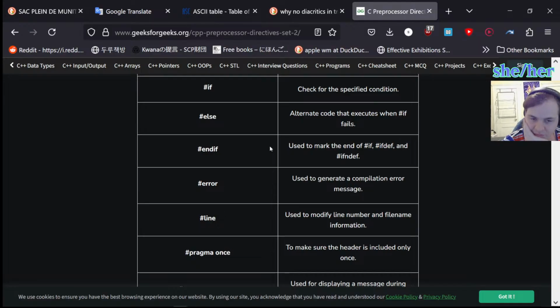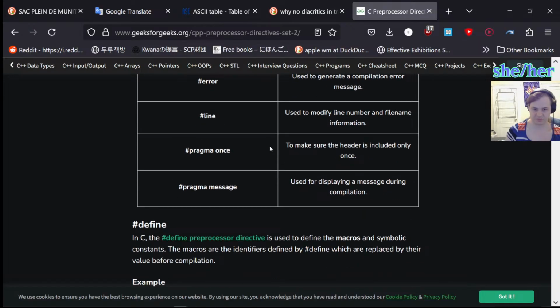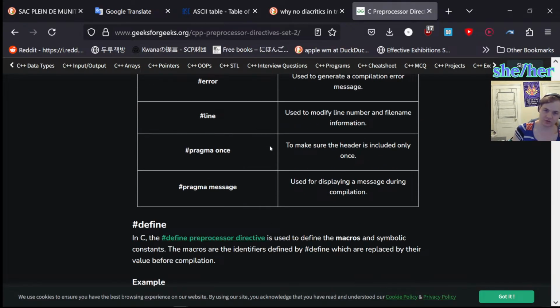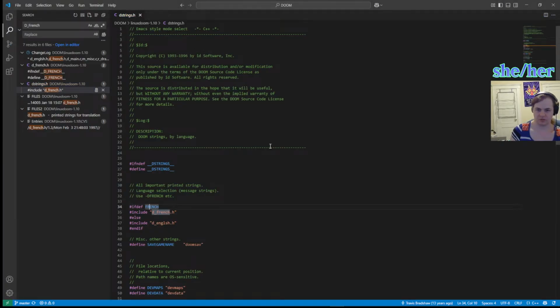Okay, so yeah, these are all preprocessor directives. Doom strings by language.